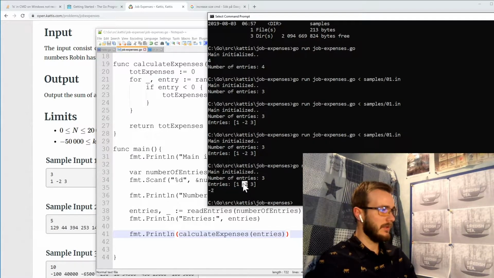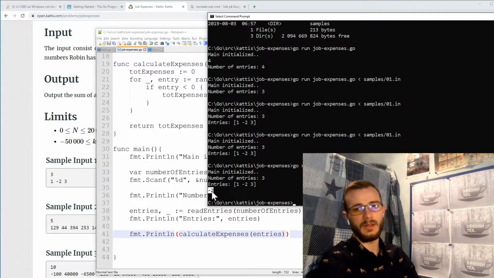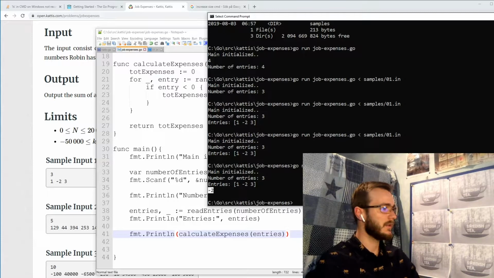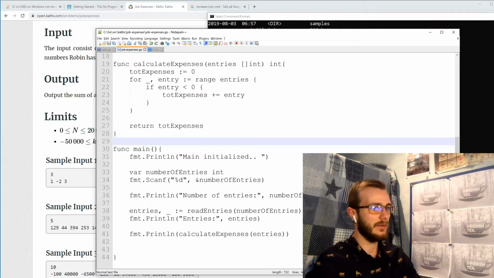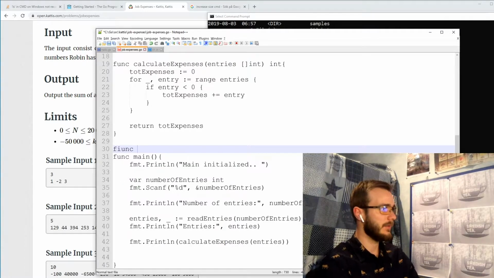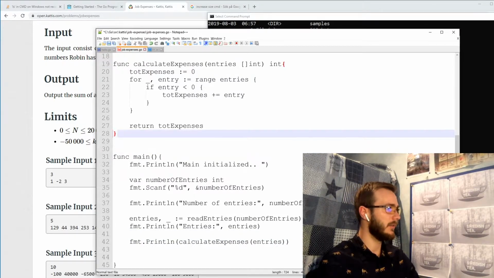So -2. However, in this case, the correct output format would be a +2, since we want a sum of all the expenses, excluding their negative number. So in this case, I think we have to get the absolute value, and I don't think we have a good function for that in Go. Please correct me if I'm wrong, but I think we have to write one, and it will not be a very complicated one.